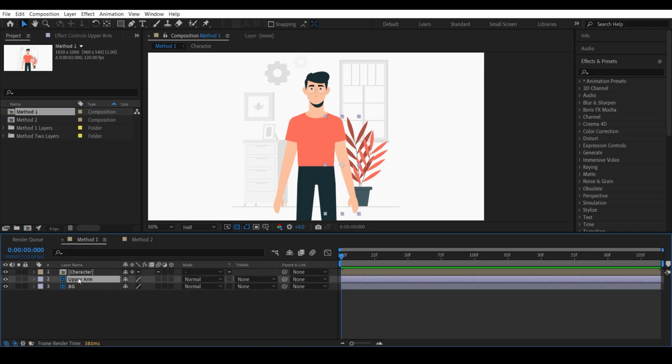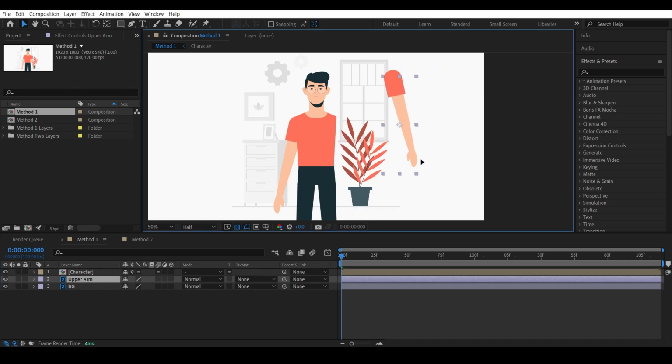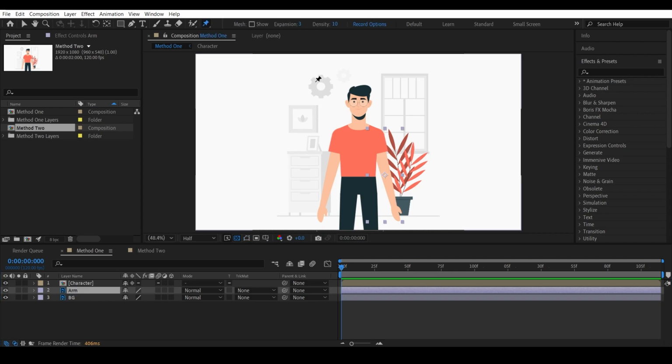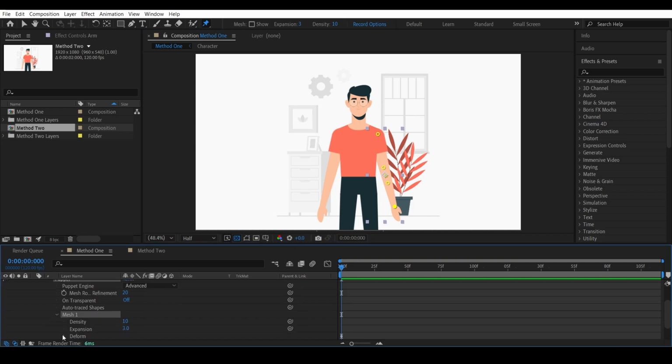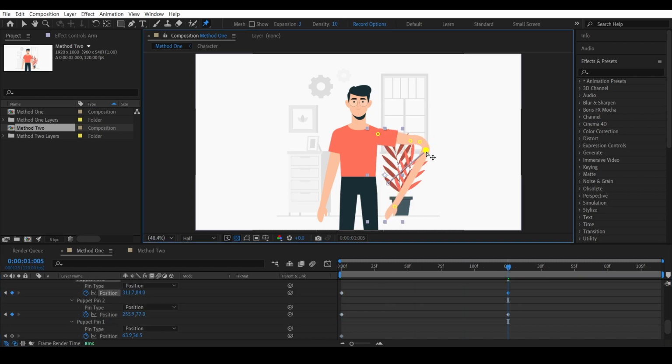In the first method, if you want to create an arm animation, you create the whole arm as a single layer. Then select the layer, go to Puppet tool and add the puppet pins to the joints. Then you go to each puppet and give movements to these puppet pins. And add keyframes with different positions to make the animation. You have to be very precise, which is not easy.